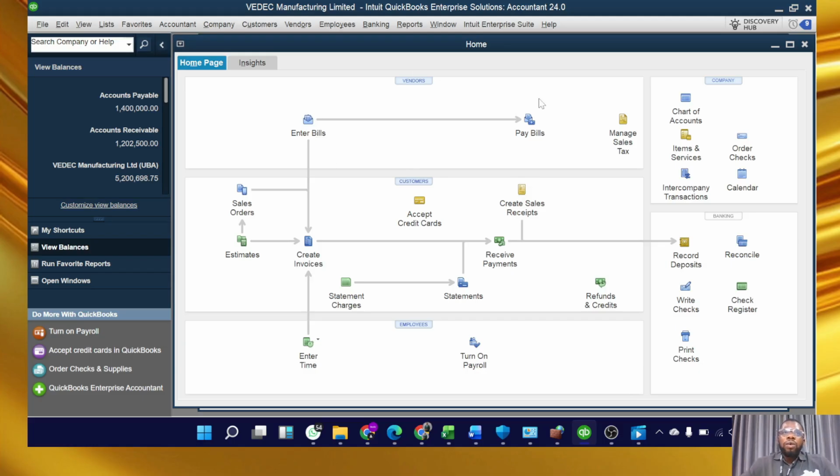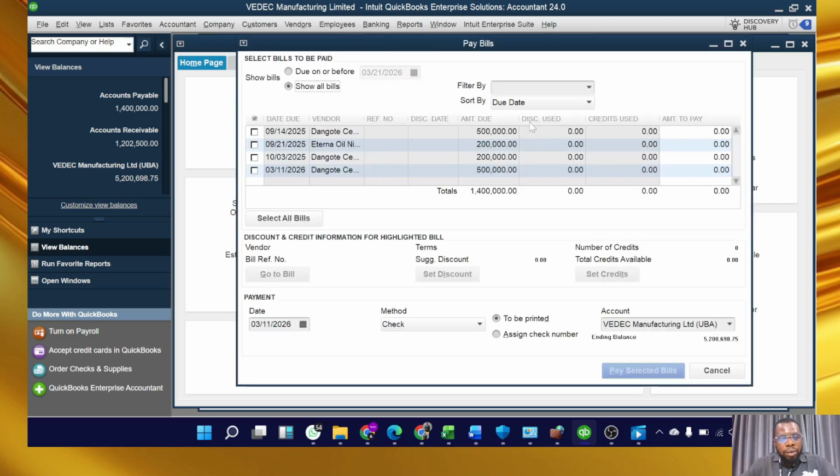Now we are going to the section of paying. Remember, the bill is due on receipt. Immediately we receive it, we become liable on that bill, right? Now let's go ahead and pay. You come to this pay bills section, click on it.